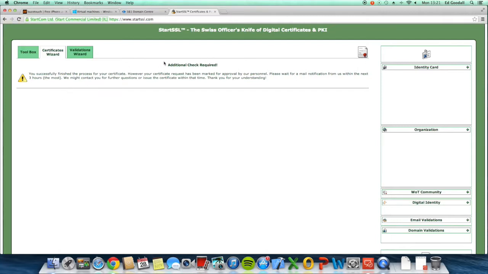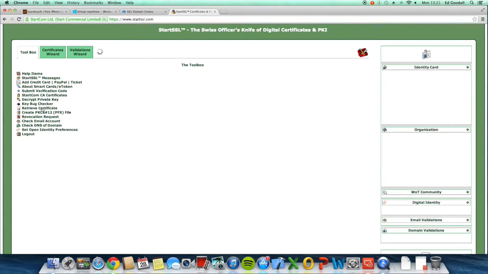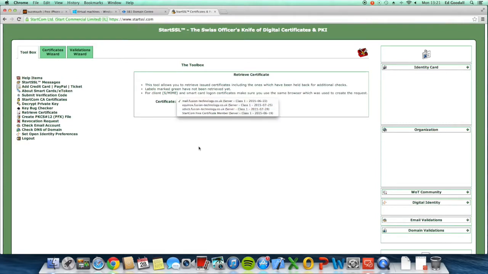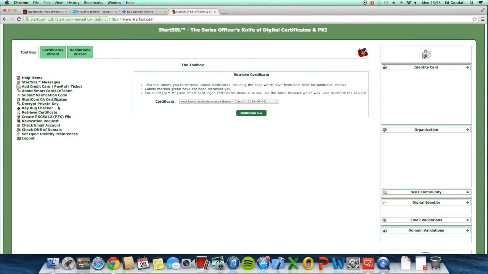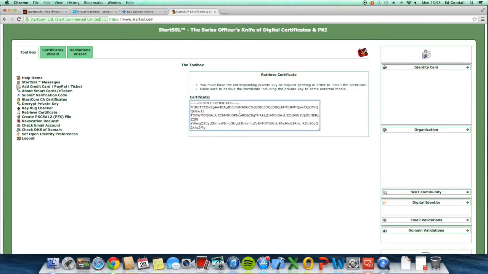And sometimes they do say you need an additional check, so they come through within probably the next 15 minutes. And then in your toolbox when you receive it you get retrieve certificate and it'll just appear in there. So we're just going to wait for that to come through. Right, I have just received the email from Start SSL and our certificate has now been issued, so we're going to head over to the toolbox. We're going to do retrieve certificate, and then in our drop down we have BT tutorial, continue, and it will give us some text much like the signing request that we put in.